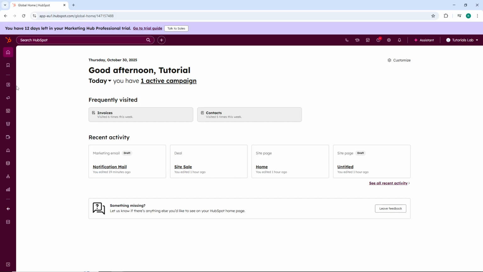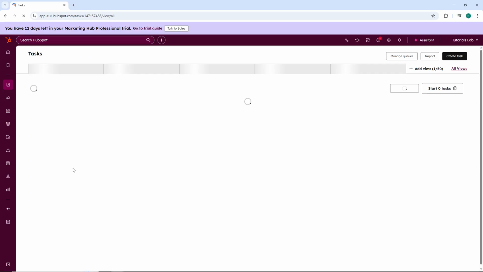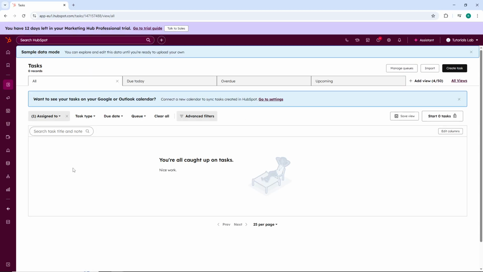Now look at the left navigation bar and click on the CRM tab. This is your central hub for managing all customer-related activities. Once you click it, the menu will expand to show you several options for different CRM functions. From this expanded menu, select Tasks. This will take you to your task management area where you can view all existing tasks and create new ones. Here, you'll see an overview of everything that needs attention across your team.